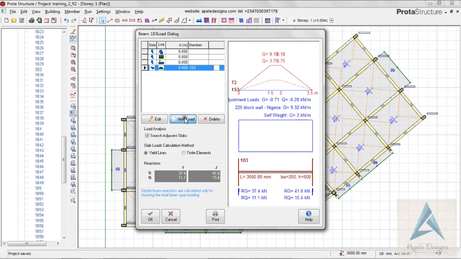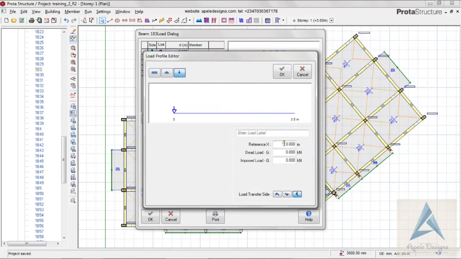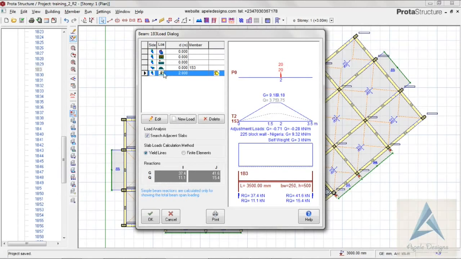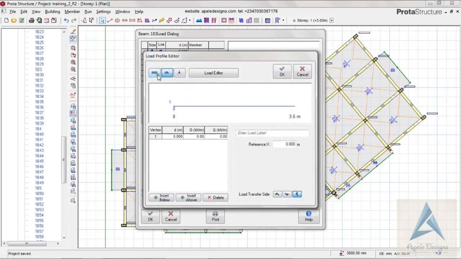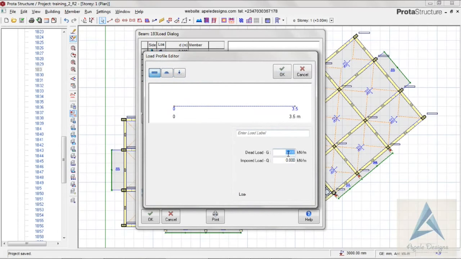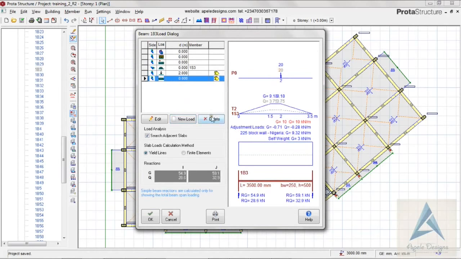And we'll come to new load. Let's start with point load. We'll give it a value from the high section of the beam. Let's give it 2 meters. Let's give it a value for dead load and a value for live load. If you want to use a UDL, you can add a UDL. We'll click OK. Now it has added our load. And we'll come to new load again, just to give it a UDL. Click this and give it a dead load of, let's say, 10, and live load 10, and click OK. Okay, it will be okay for now.